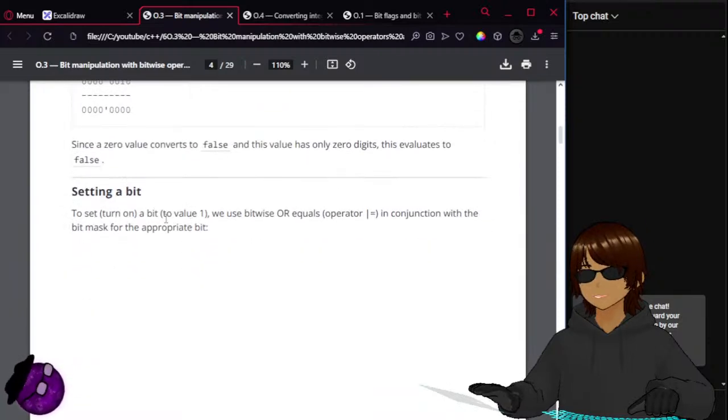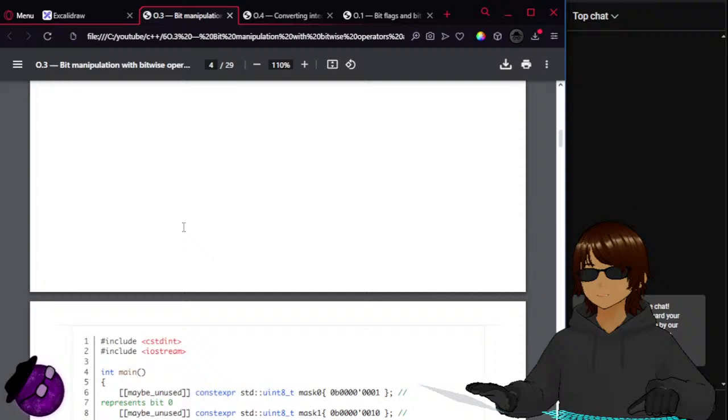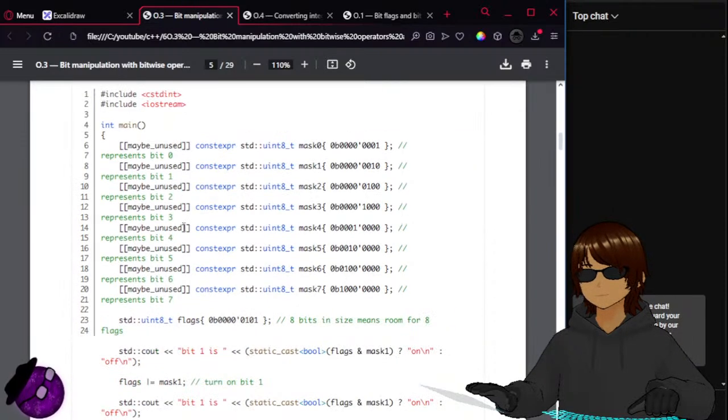To set a bit, we use OR in conjunction with the bit mask. We use OR equals in conjunction with the bit mask for the appropriate bit. So we want to set, sorry, what is this, bit 1 to on. Then we use flags OR equals mask 1, and yeah, this will definitely be 1 then.